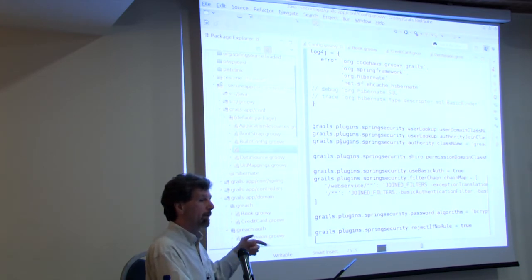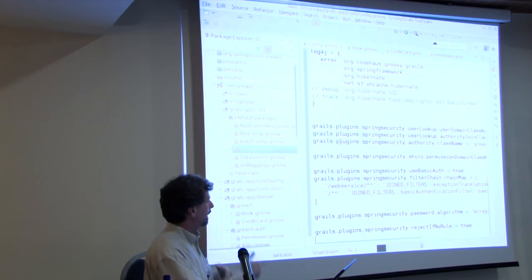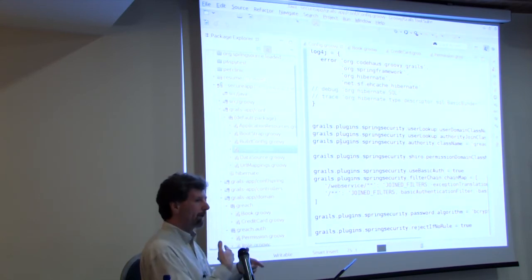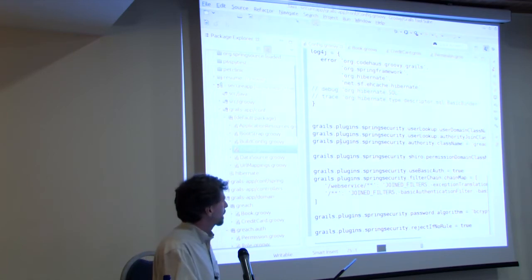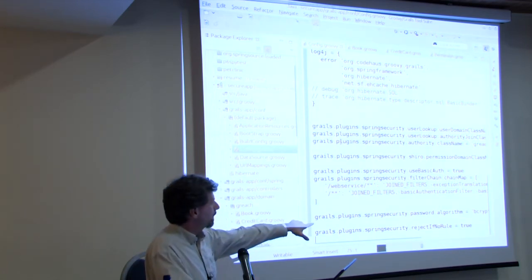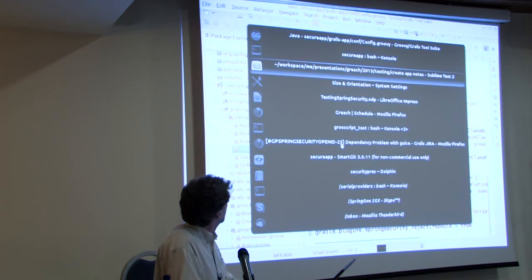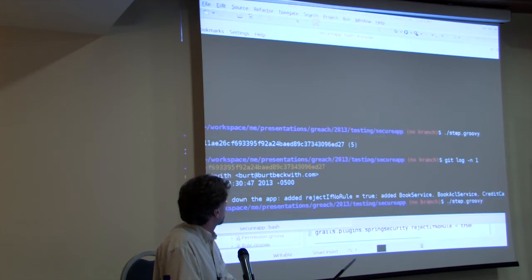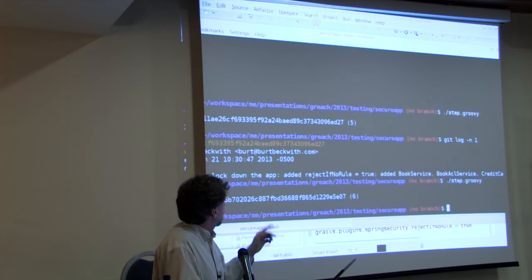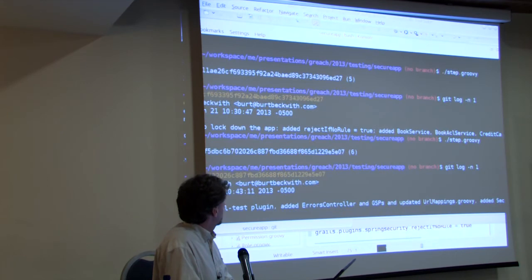So if I try to go to something that's guarded, depending on how it's configured, I could either get into an infinite loop or have it just fail. So this is misconfigured at this point. So reject if no rule isn't enough. You have to then open things up. I also created the book service and the book ACL service.